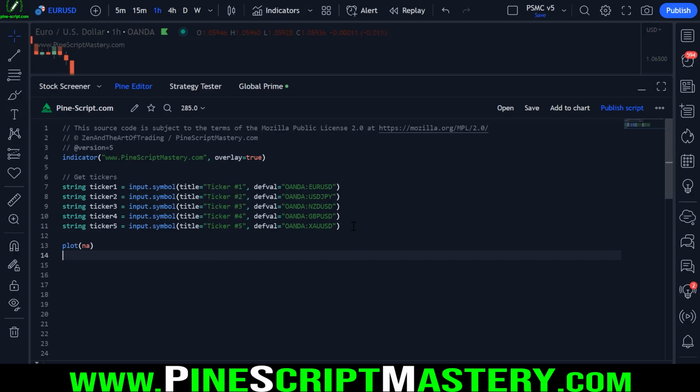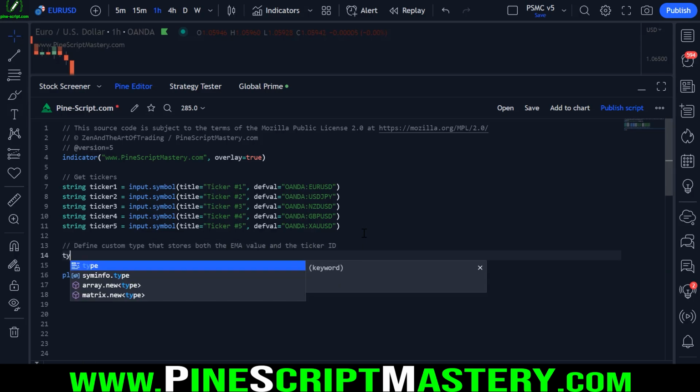And what we want to do is get the EMA value for each of these, the 50 EMA on the daily chart, daily time frame. So we're going to be using the security function here. Then we're going to insert all of those EMA values into an array. So we're going to be creating an array based on a custom type. So before we do that, we need to define our custom type that stores both the EMA value and the ticker ID. So to do that, we use the type keyword.